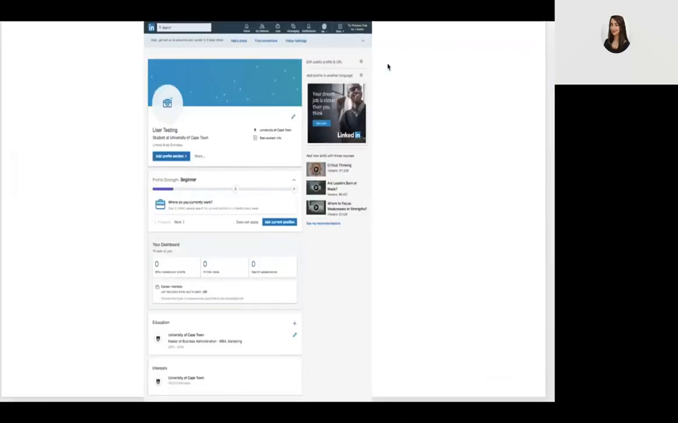Right. So in the beginning, I know this is not the best screenshot, but I just wanted to show you how your LinkedIn profile will look when you first create your profile, okay? So this is the overall picture. I will be zooming into each and every section. This is just an overview.